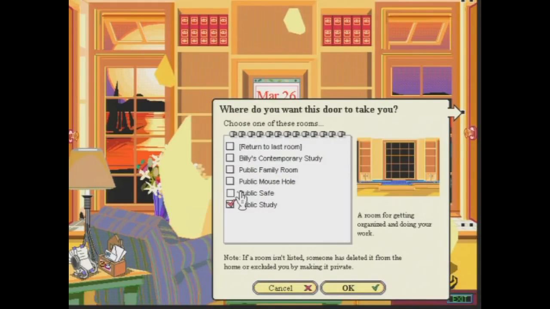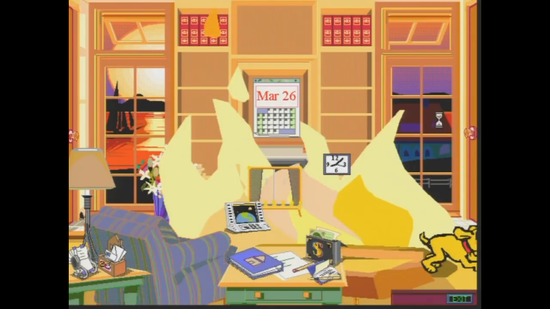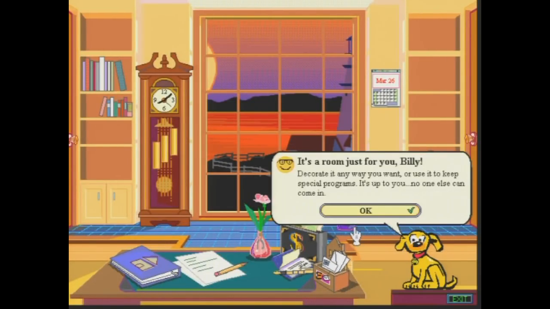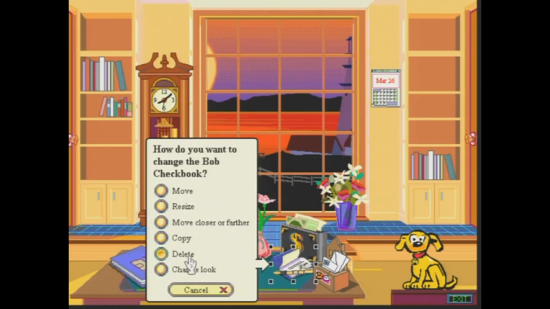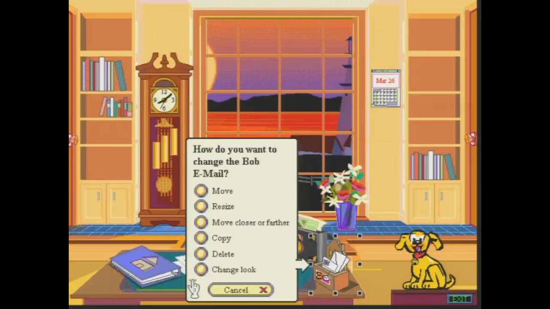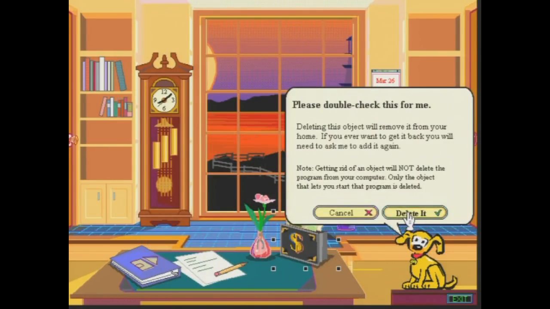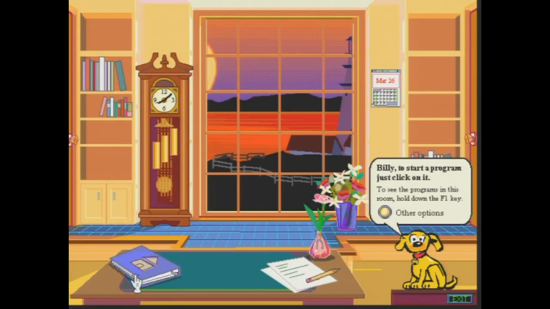Okay, let's change the destination of this door to Billy's Contemporary Study. Well, contemporary for 1995, I suppose. But then again, as you know, I do still live in 1995 in many ways. It's a room just for you, Billy! Okay, let's start decorating this. Actually, let's get rid of a few things. I'm sorry, little puppy dog.